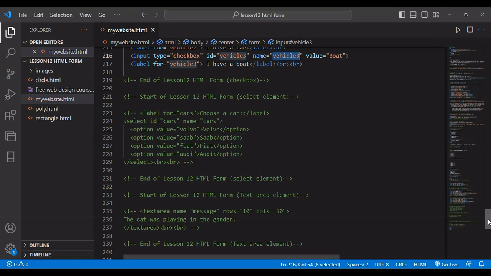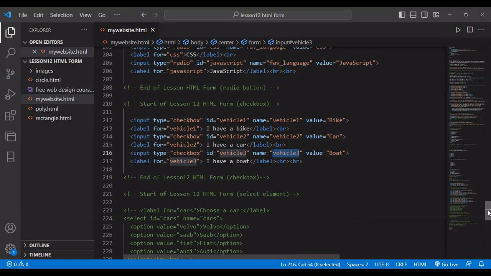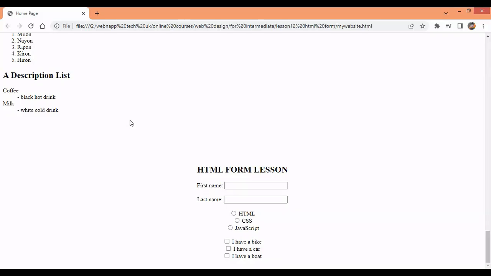Let me show you how it looks in the browser after we have written this code for checkbox. It's here, so refresh it. The difference between radio button and checkbox is that with radio buttons you can only select one, not more than one. But for the checkbox you can select all of it. Look here, you can't select all of the radio buttons. It just allows you to select one only, and with the checkbox you can select everything.